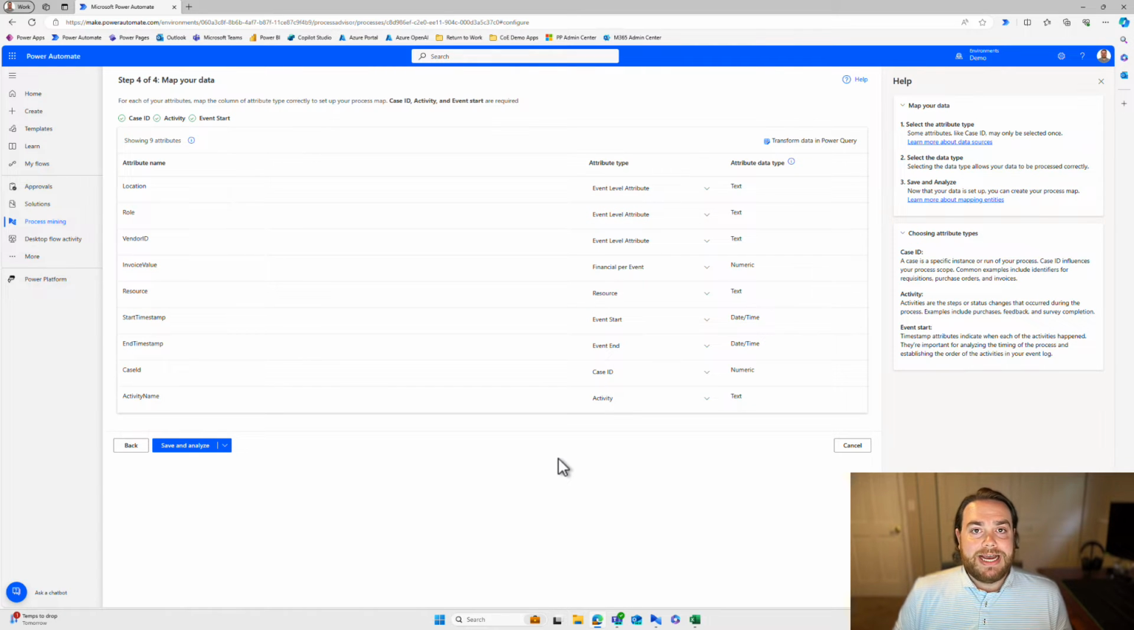And it's as simple as that to map our data from our information that we've brought in to what the process mining tool is looking for. And now it's as simple as clicking in the bottom left, this Save and Analyze button.